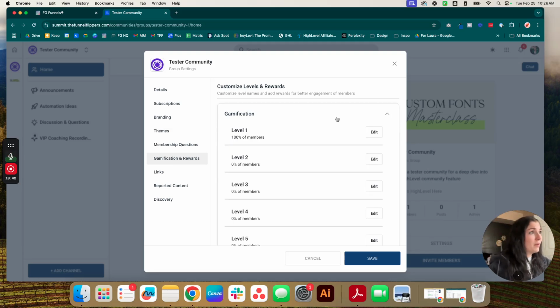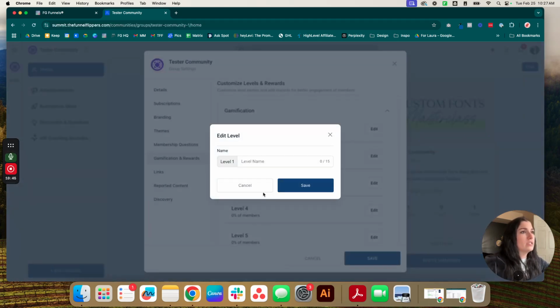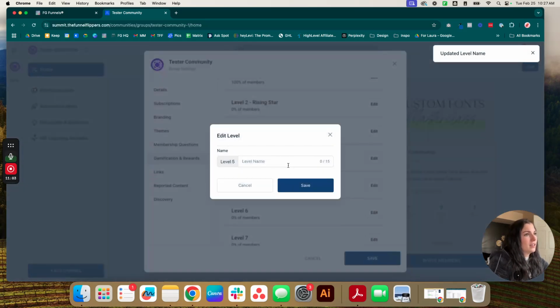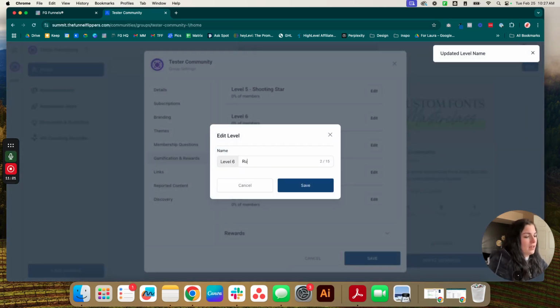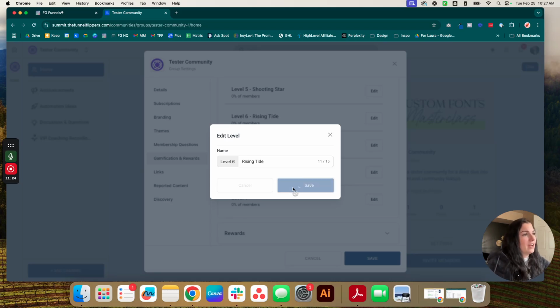So gamification, when you open this menu, this is going to allow you to name your levels. So here's the beginner. This is kind of cheesy, but we're going to call it just Rising Star. We'll name this Superstar. Shooting Star. I don't know what to name these, so please bear with me. I know these are a little corny. It's fine. Oh, we skipped level 4. We'll just name this Burning Hot, Rising Tide. Okay, and that gives you an idea of how to do it.